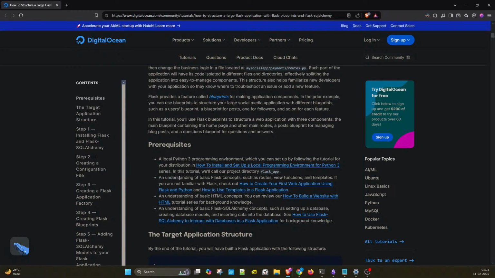Understanding of basic Flask concepts such as routes, view functions, and templates. If you're not familiar with Flask, check out... I have already done a few small projects in Flask, though I think I'm aware of those concepts. And understanding of basic HTML concepts.